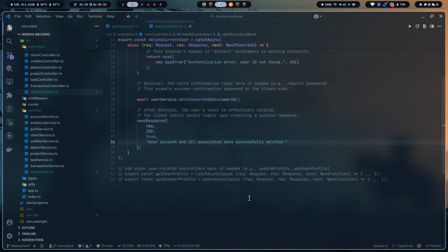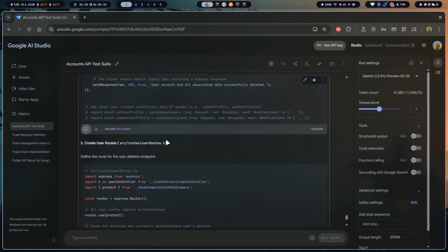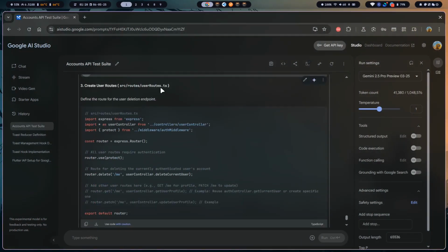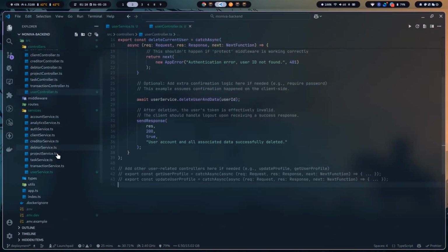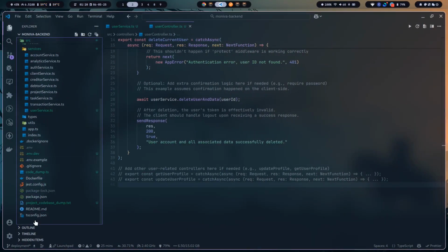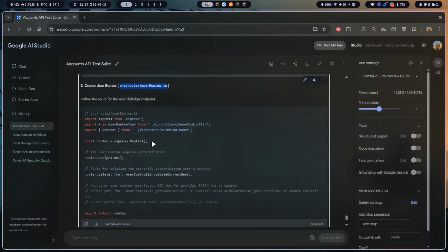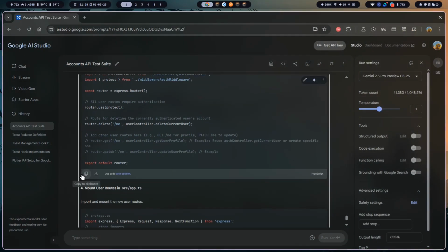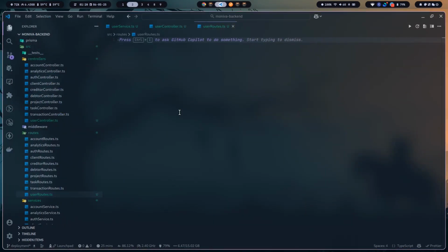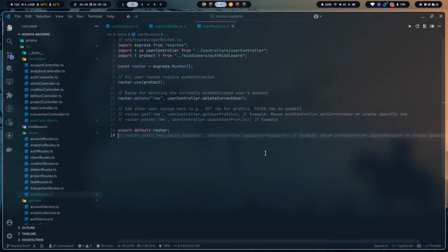And now finally we need to define the route. I'll create the user route TS file for this. So this file will map an API endpoint to a delete user controller function. So the endpoint will likely be a delete request to a path, like maybe API v1 users/me, which will trigger the delete current user function in our controller.